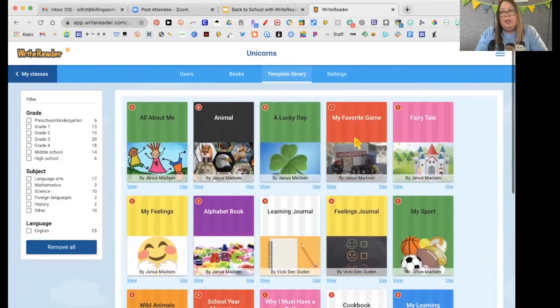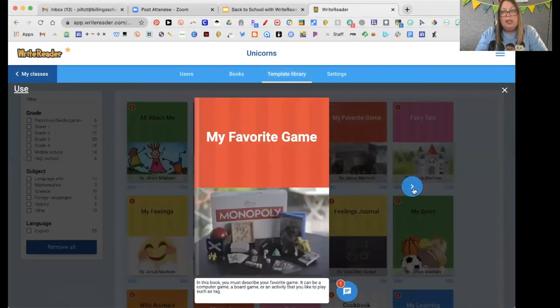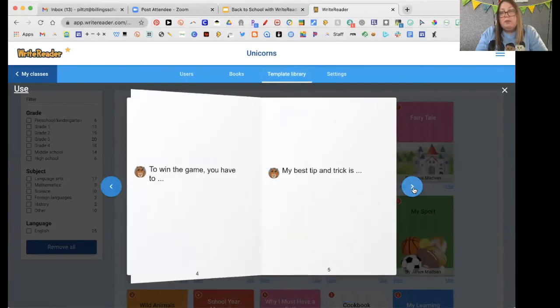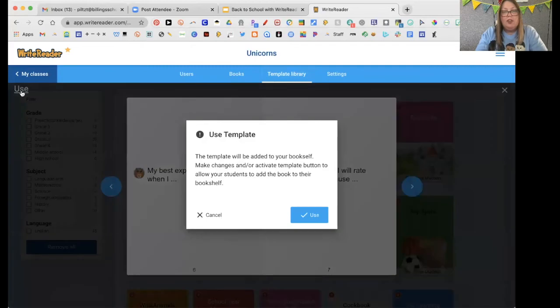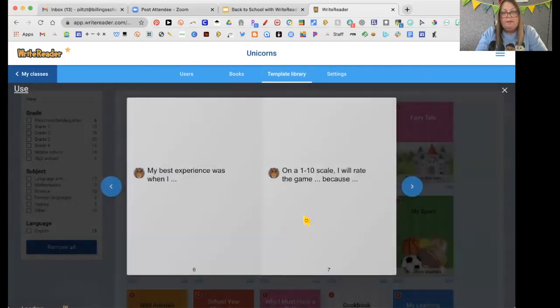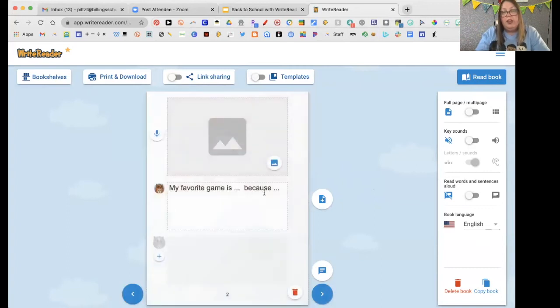So let's say I would like to use this particular template. I can open it. I can scroll through the pages to see what's in the template. If I like it, I can say use. And now it's going to be added to my bookshelf. What I really like is it opens here in edit mode. So I could go through and I could edit anything that I would like to edit about this template before I share it with my students.